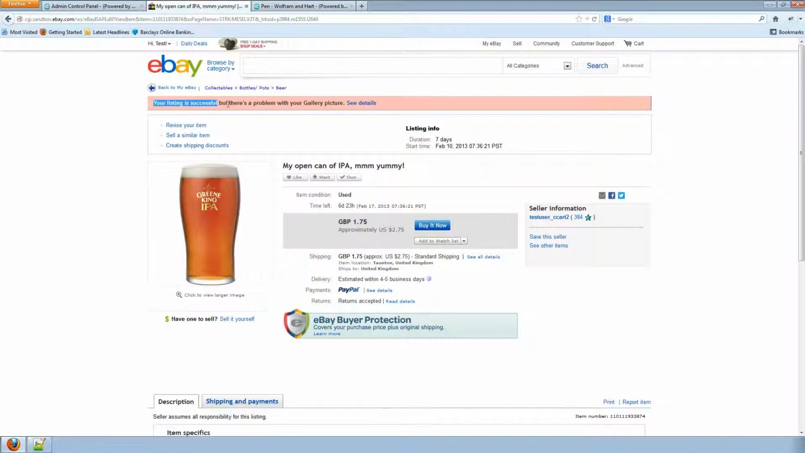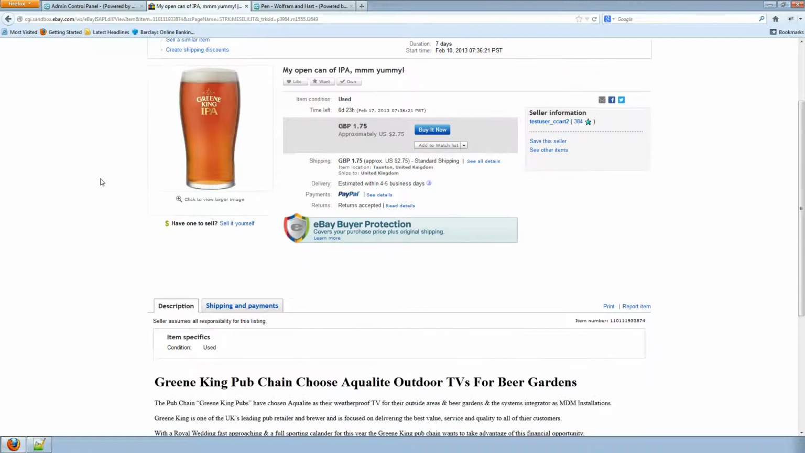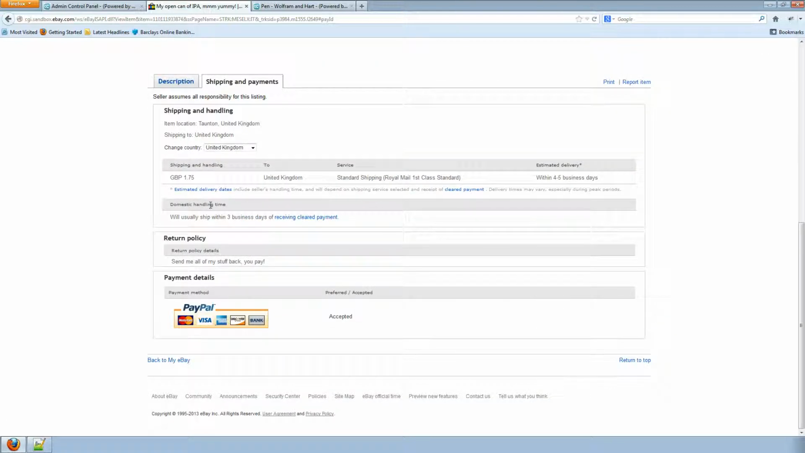Now you can see a warning here. Your listing is successful, but there is a problem with your gallery picture. Now that's being caused because the website that my shop is on is not a public site. So the links to the images are not available outside of my own network. So the images have been dropped with the exception of the gallery item. So from eBay's perspective, they can't see my images, but because I'm on my own network, I can see them. And when you list, it won't have this problem. So we can see, there we go, we have the price. It's a used item. We can see we accept PayPal, and we can see the shipping cost, £1.75.